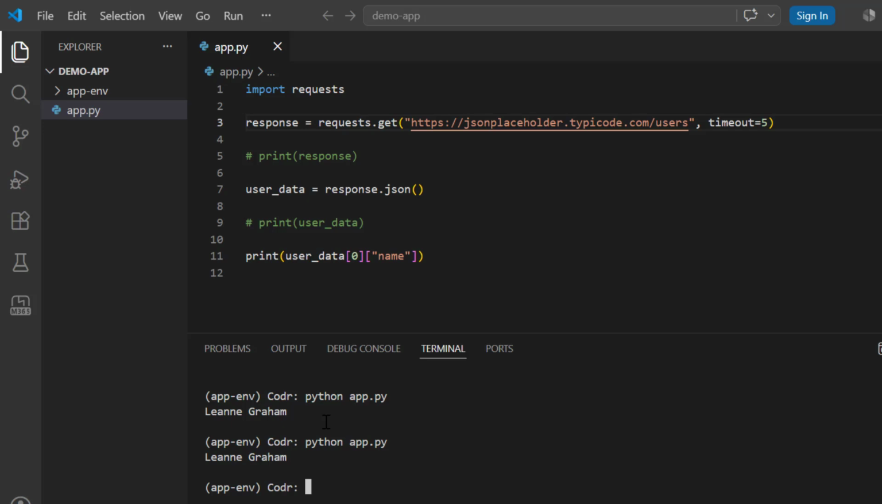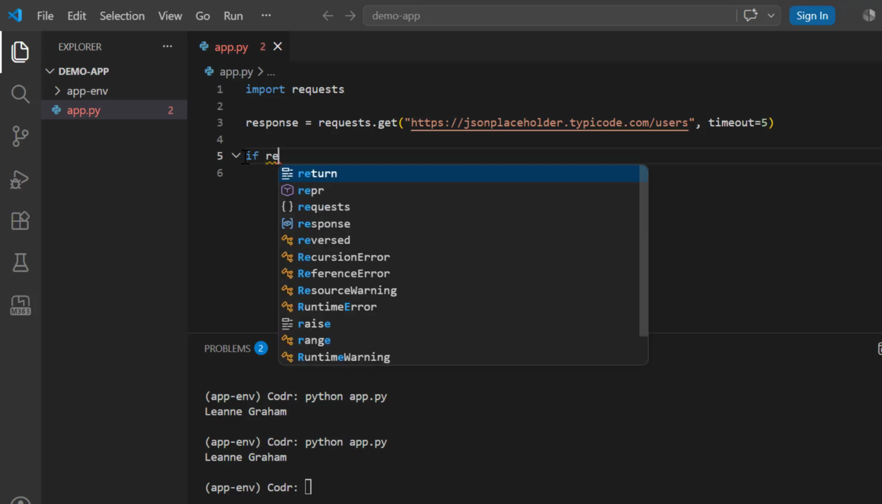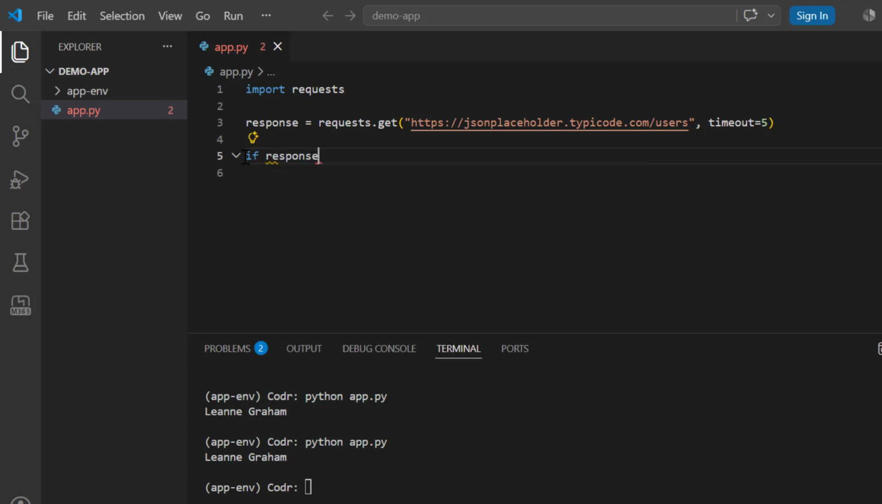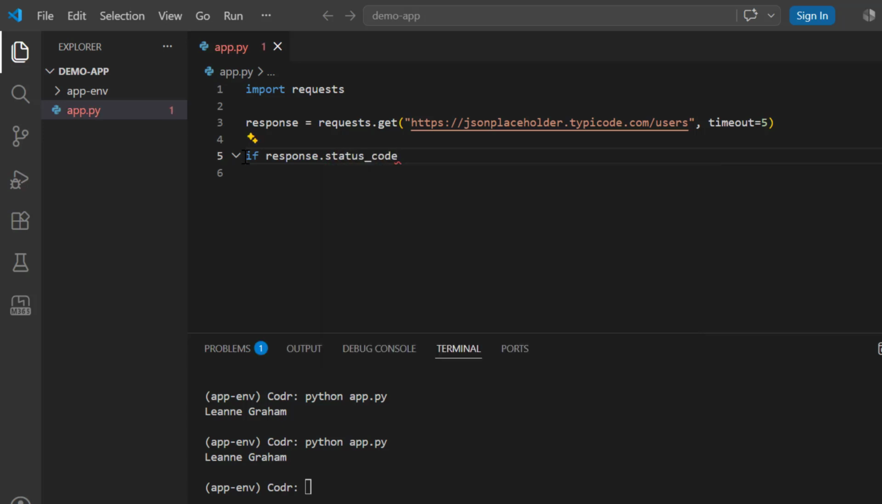Let's see how we can check the status code. Let me clear this up. So for a successful response, as I told, the status code is 200. What we are going to do is write an if-else statement here, and I am going to check the response dot status code. Status code is a method which returns the exact status code value, and we need to compare this value to the status code that we are actually validating with.